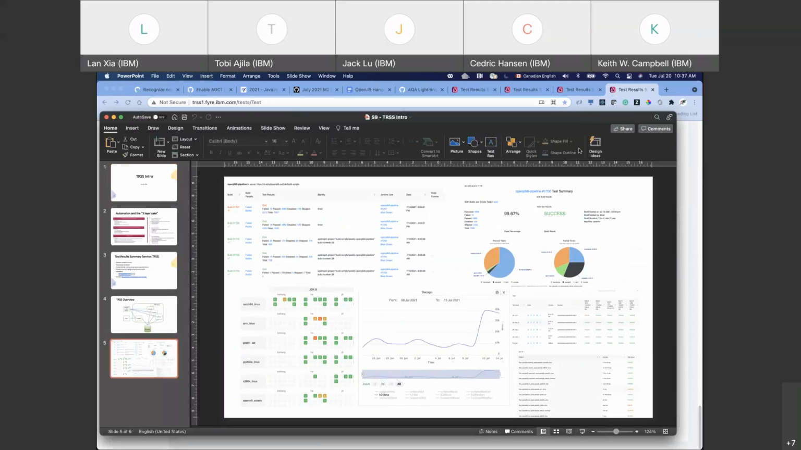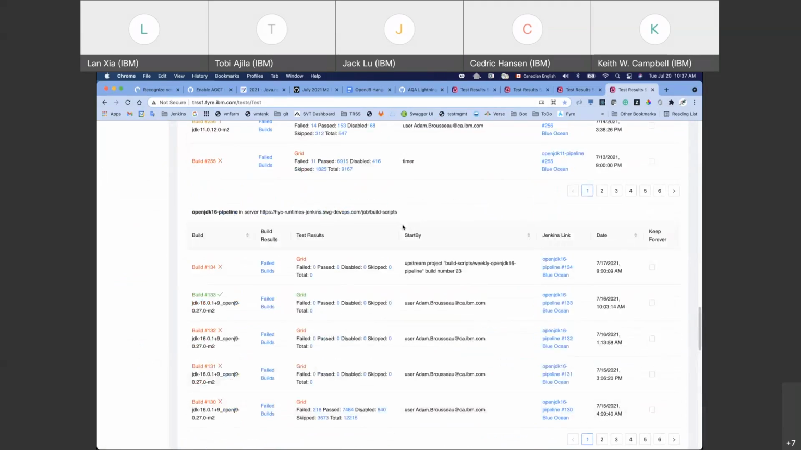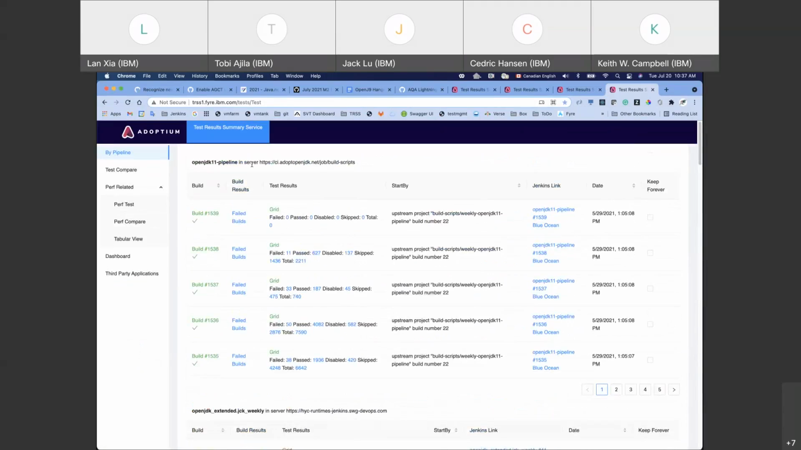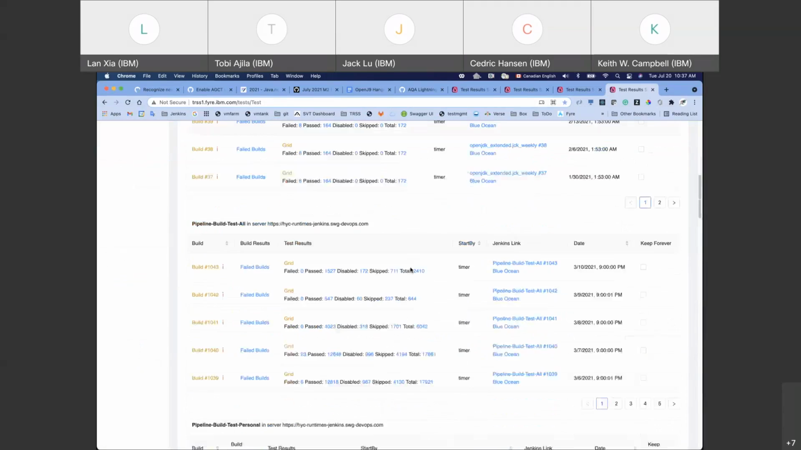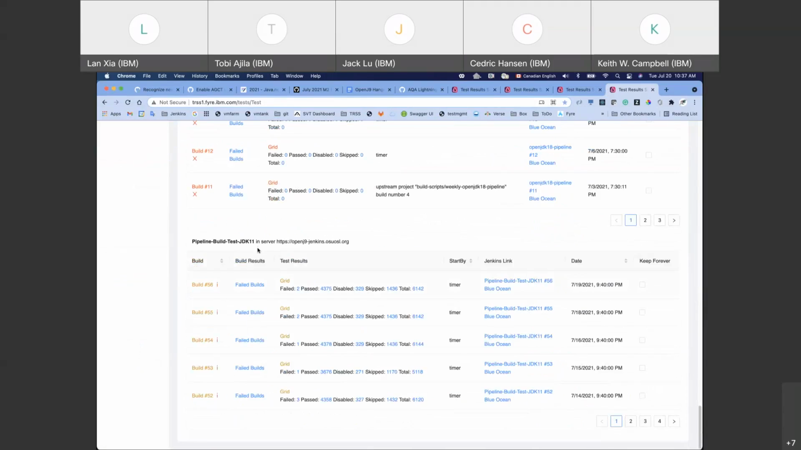Let me switch my tab here. So this is the internal TRSS server, tss1.fire.ibm.com. As you can see, we are monitoring Adopt Jenkins, HYC Jenkins. There are multiple builds from HYC Jenkins, and there are also builds from OpenJ9 Jenkins. Since today's talk is a high-level overview, I'm just going to mainly talk about the main page.